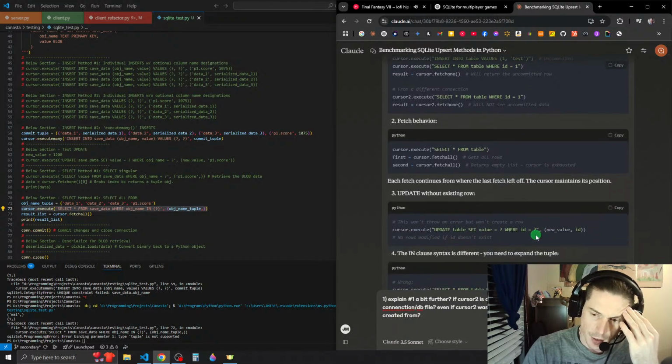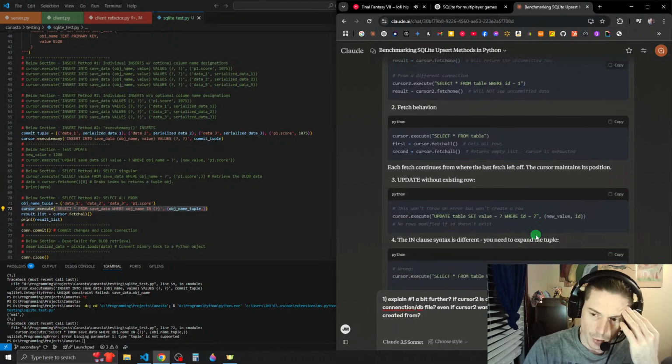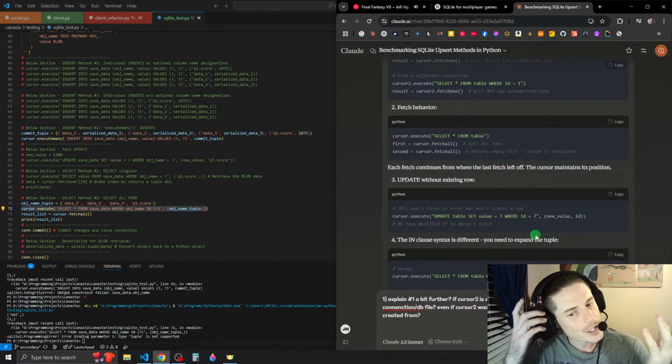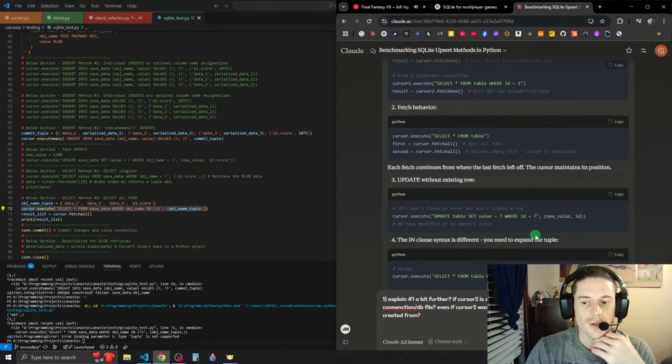Update without existing row. This won't throw an error, but won't create a row. So it doesn't throw an error. That's kind of weird behavior. Insert throws an error when it already exists, but update doesn't throw an error when it doesn't already exist. That's kind of inconsistent, you know? Just straight up, that's not consistent behavior.